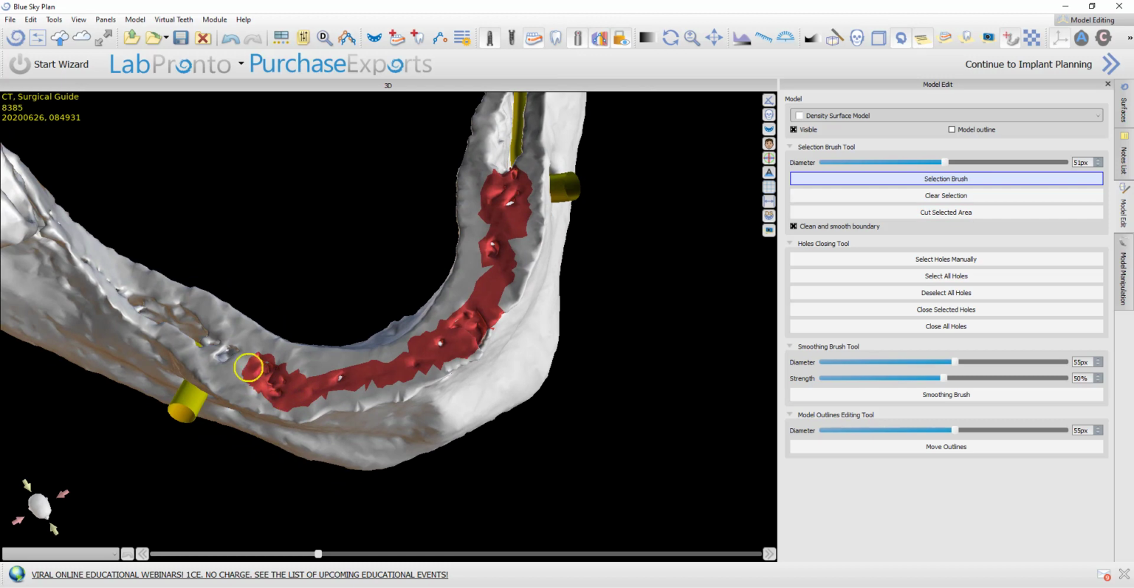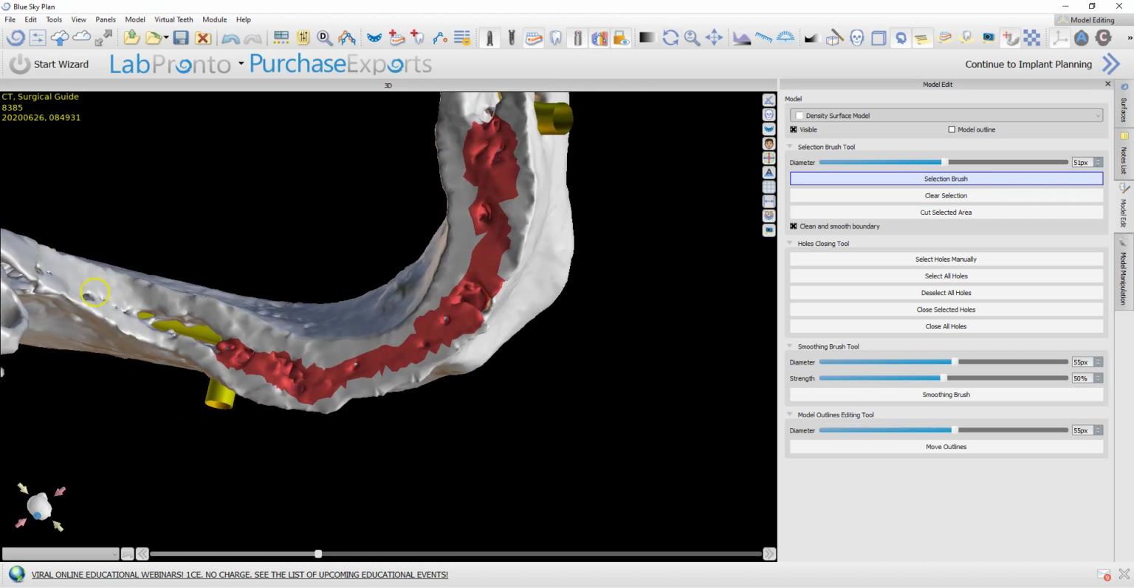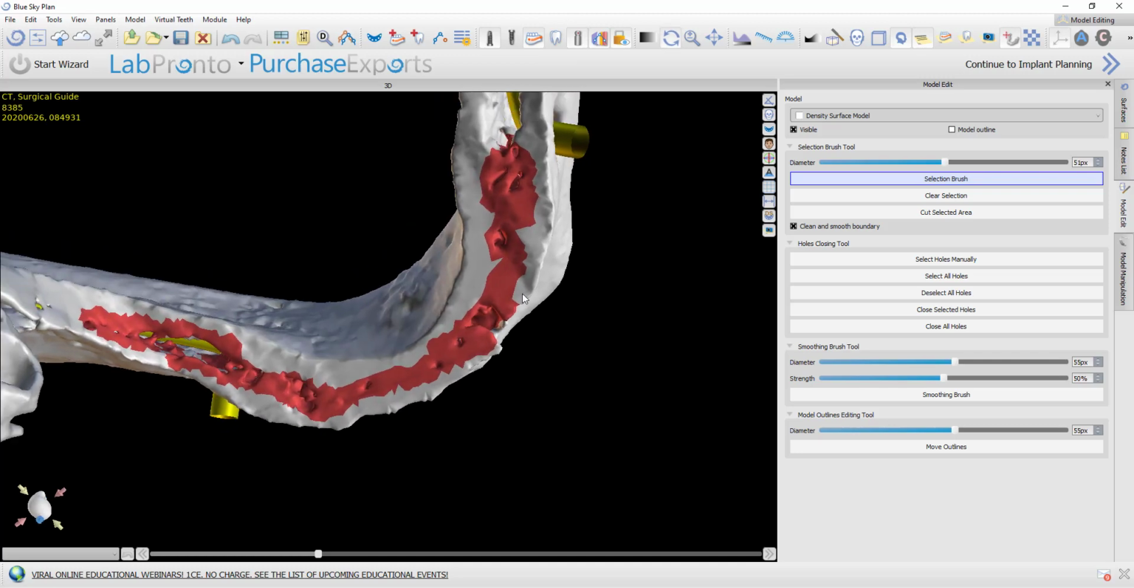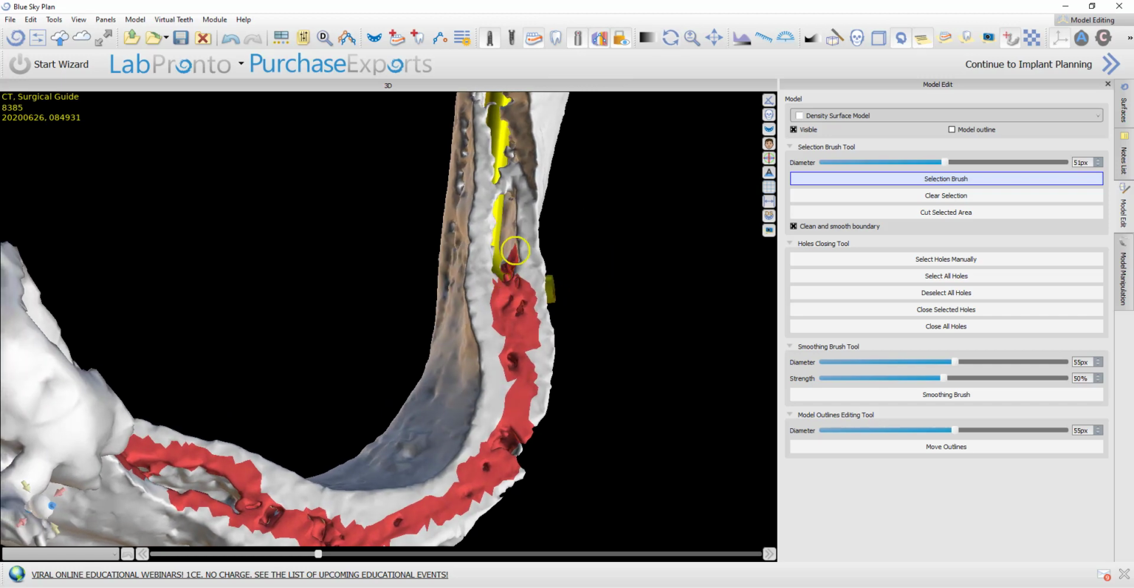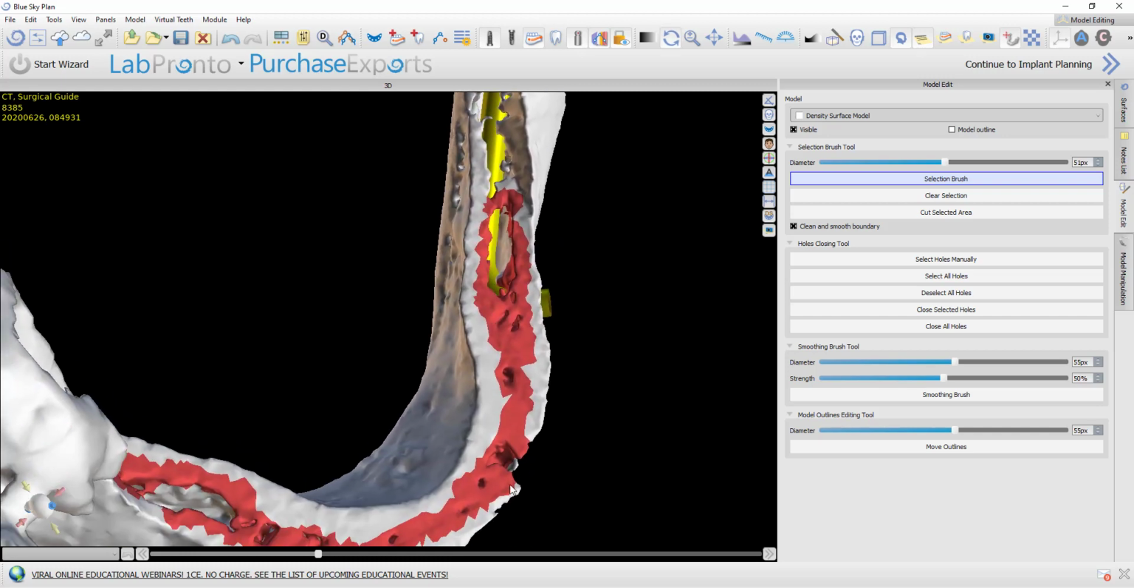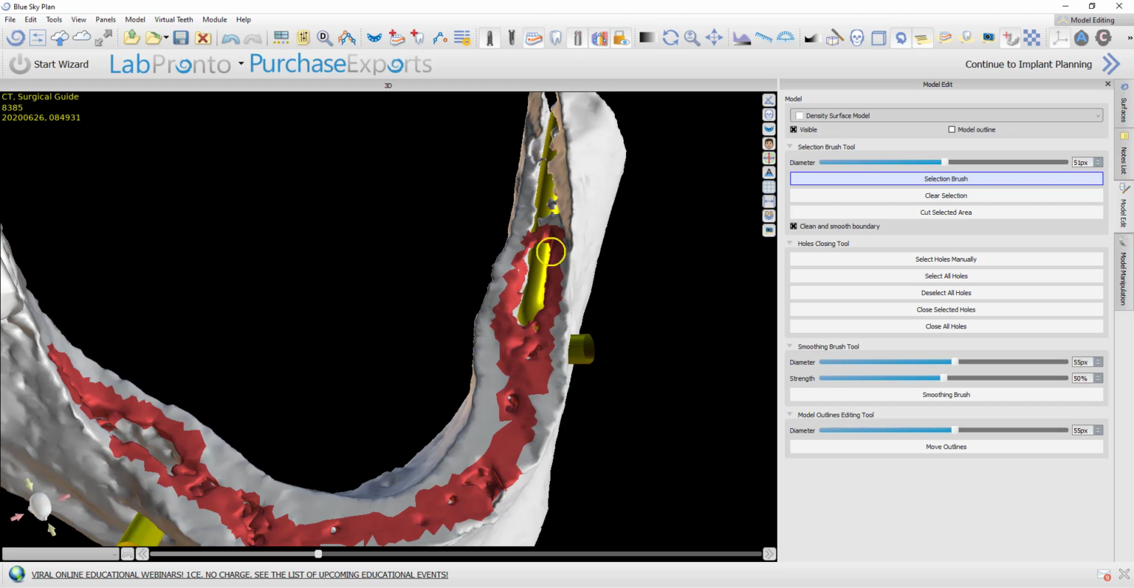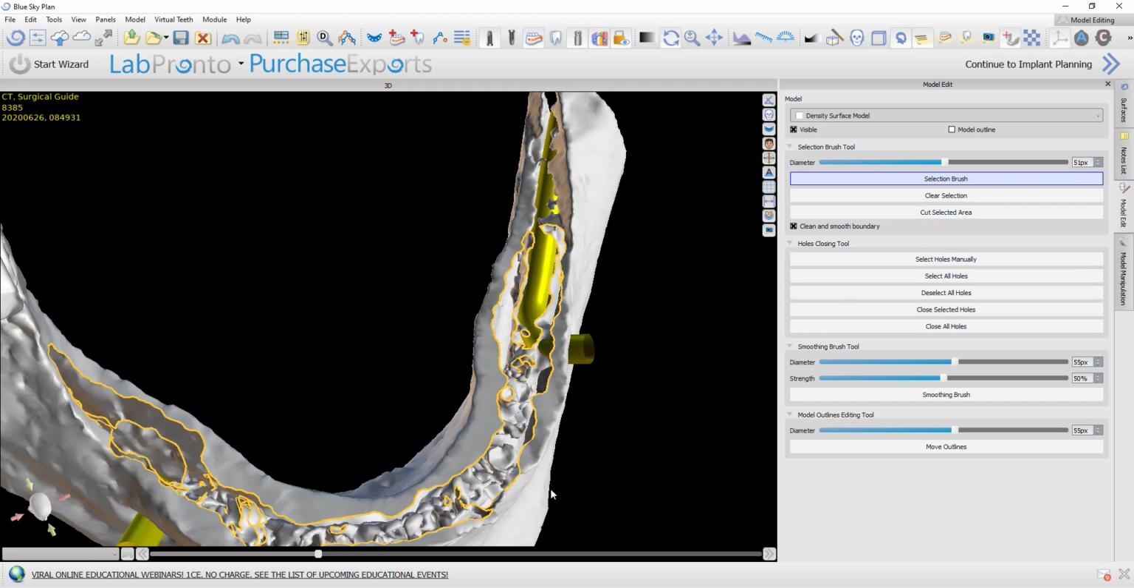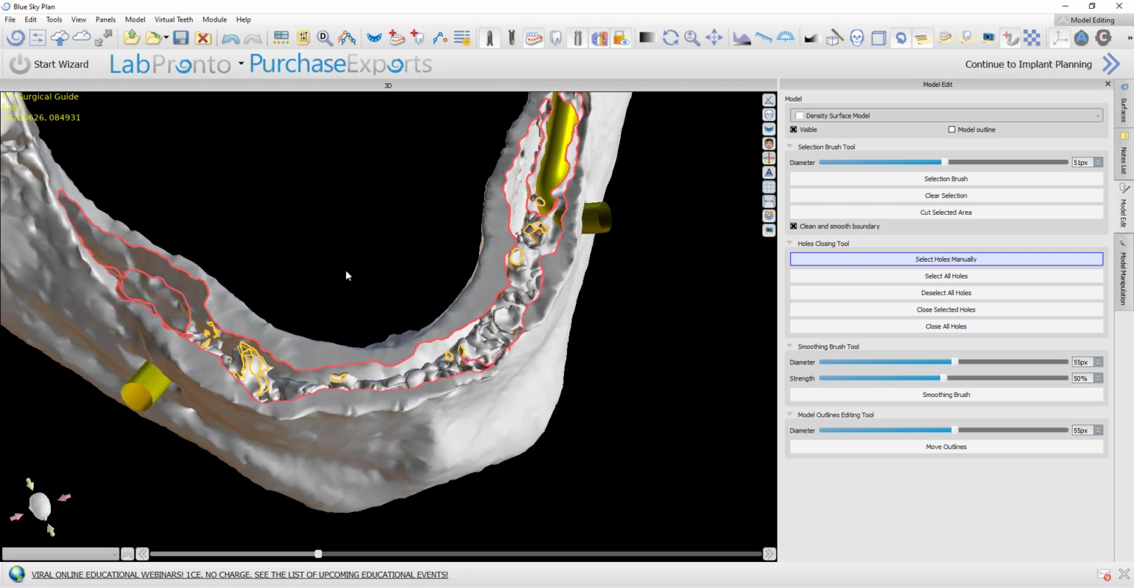So now I am selecting the parts around the holes. Okay, and let's take it to there for now. And I'm going to click cut selected area. Then I'm going to click select holes manually, left click once on the border surrounding the hole that we just created, and then I'm going to click close selected holes.